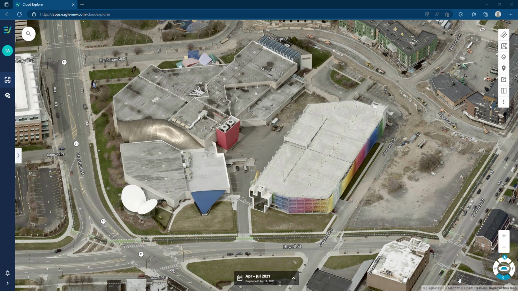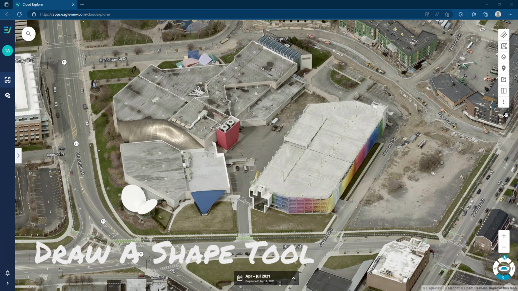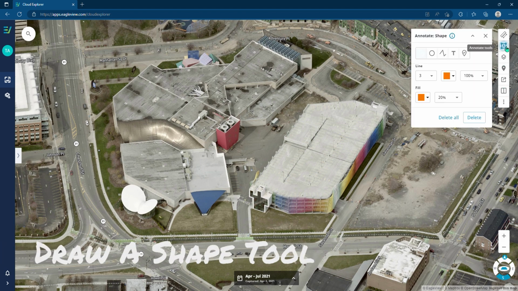To draw a shape annotation, click Annotate Tools to display the popover window. From there, click the Draw a Shape tool. The tool's default properties appear at the bottom of the popover. You can change those properties as desired. Click a location to start drawing your shape.